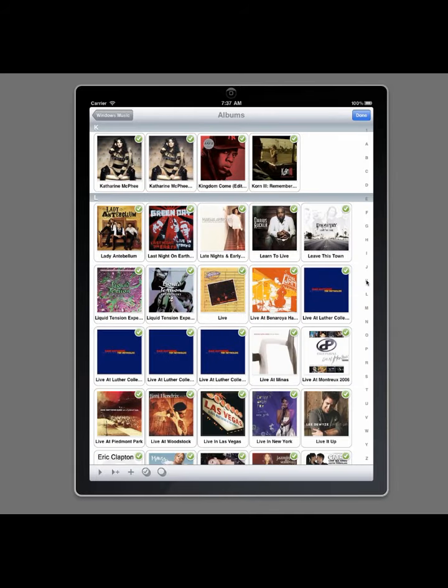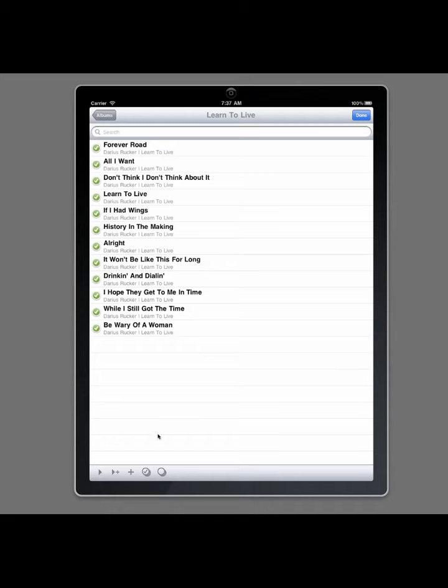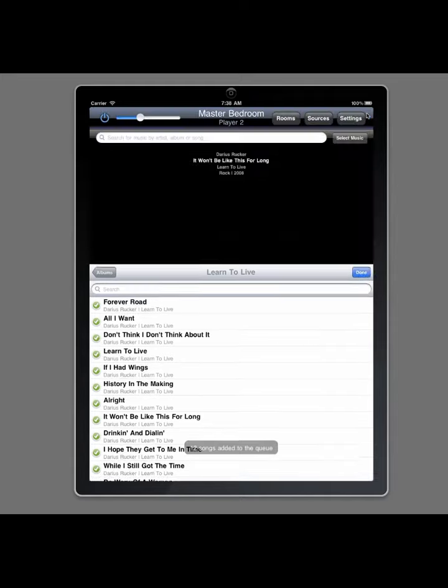You can select or deselect all songs. You can choose to play now and replace the contents of the queue. You can add and play to add the selected tracks to the current queue and start playing the newly added tracks, or you can simply add the selected tracks to the queue. Press done when finished selecting your music.